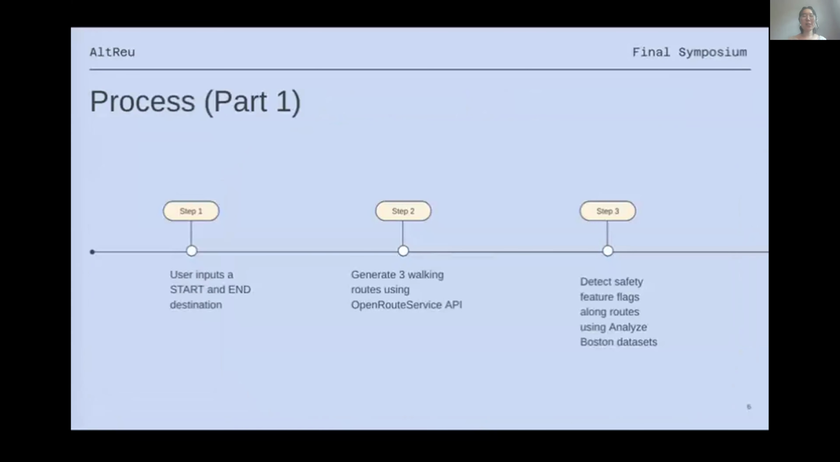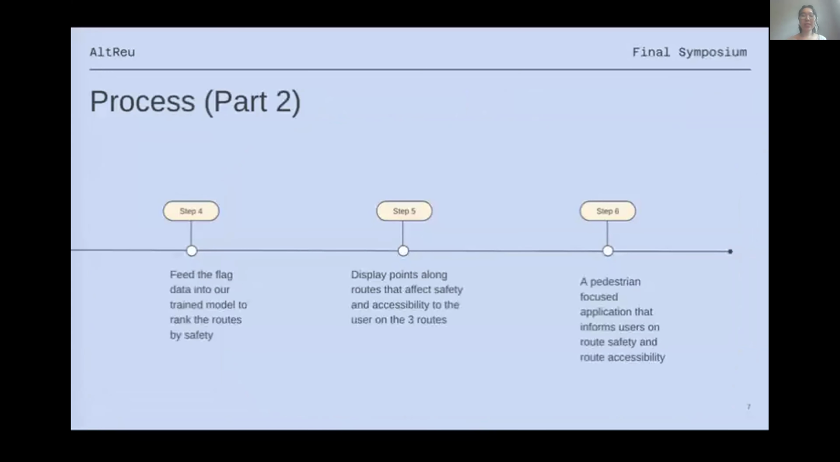So to give a high-level overview of this process, given a user inputted point A to point B, we generate 3 routes using Open Route Service API and detect safety features along these routes using the Analyze Boston datasets. We then feed these flagged features and routes into a random forest algorithm to determine crash risk. We display these routes and flag features to the user, ranking the routes in order of lowest route score.